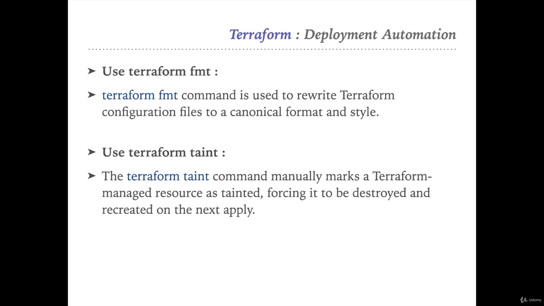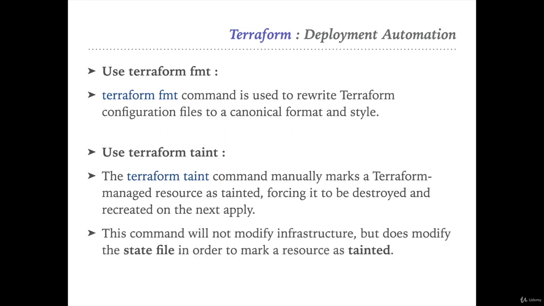So suppose you have deployed a few resources with the help of Terraform, and you want those resources to be recreated every time you perform terraform apply. In that case, just after making the resources, you can mark these resources as tainted in the Terraform state file with the help of the terraform taint command. This command will not modify the infrastructure but does modify the state file in order to mark the resource as tainted. So as I told you, it just marks the resource tainted in the tfstate file. It will not impact the resource in the infrastructure.